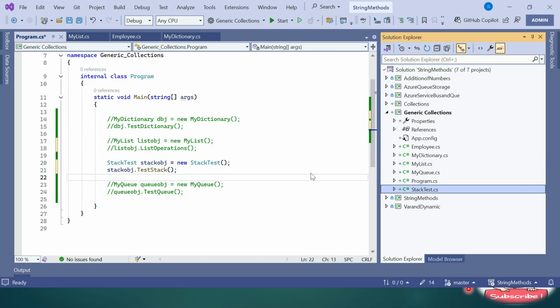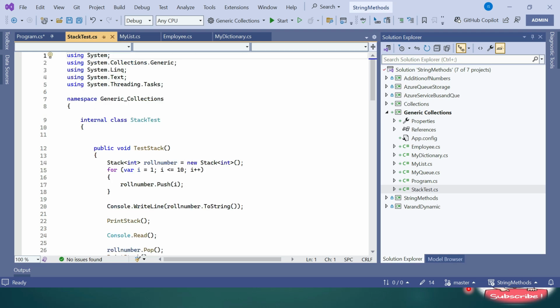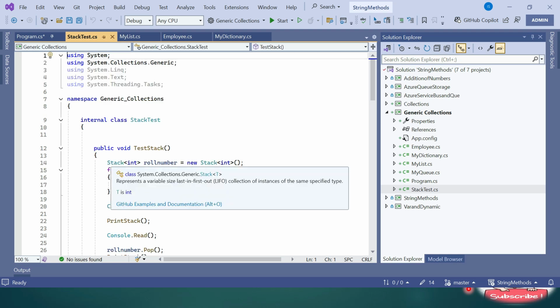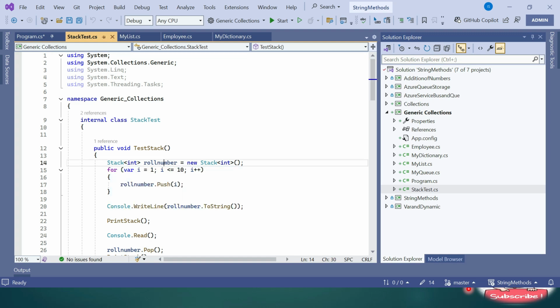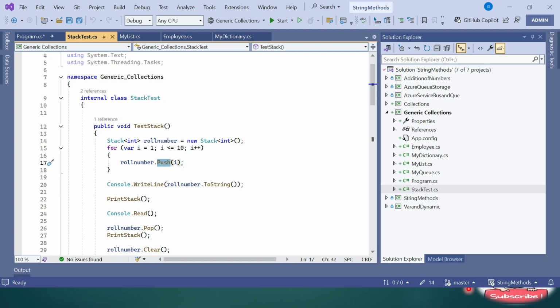And in this stack I am adding roll numbers 1 to 10. For adding any item into the stack we use the push method. Adding any item on the stack is also called push, and removing is called pop. So in this for loop I am adding 1 to 10 roll numbers into the roll number stack, and here I am printing the roll number. That's not correct, I think. I have to write foreach item in stack. So instead of this I will remove this one, and here I will call the print stack.